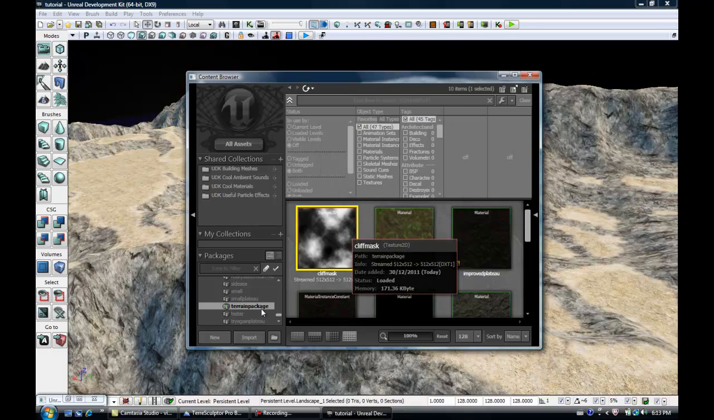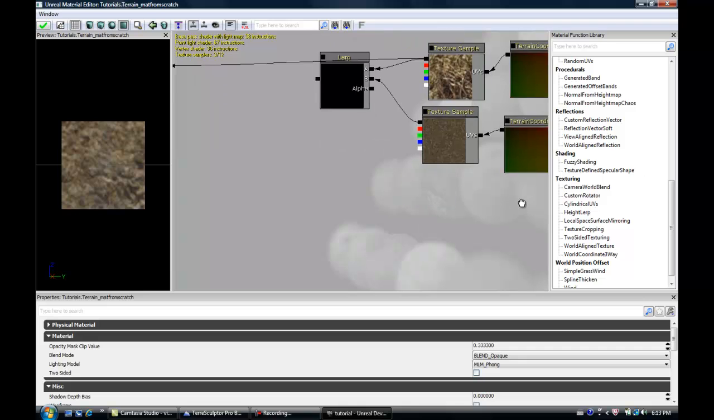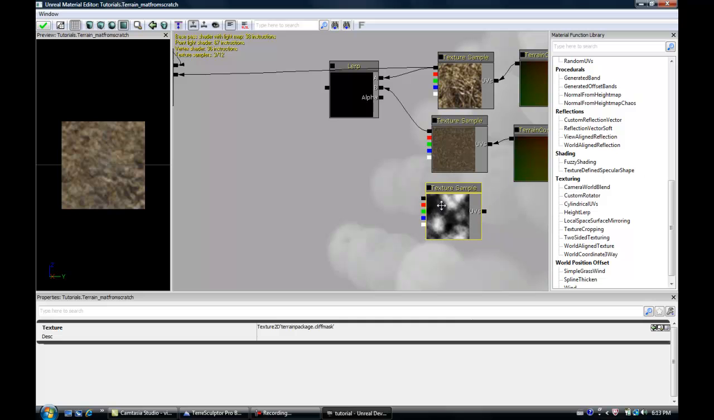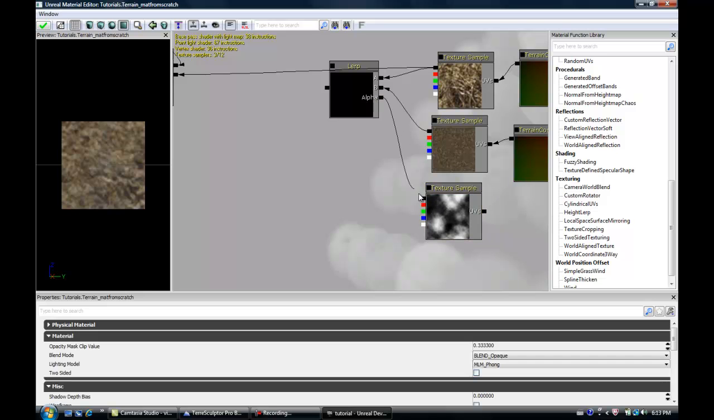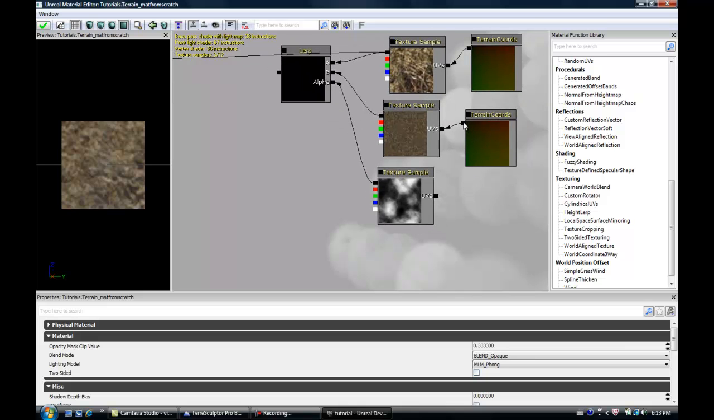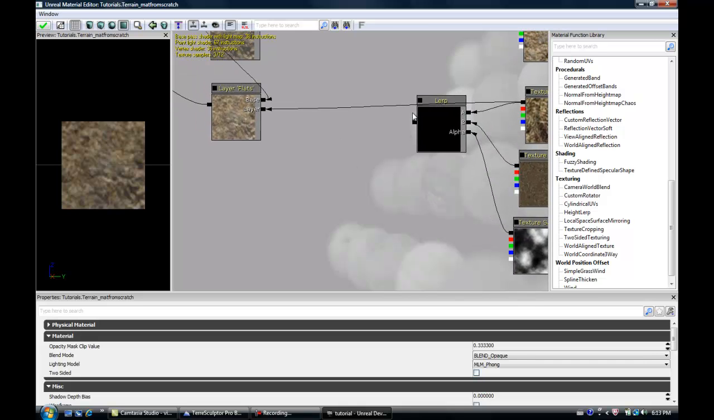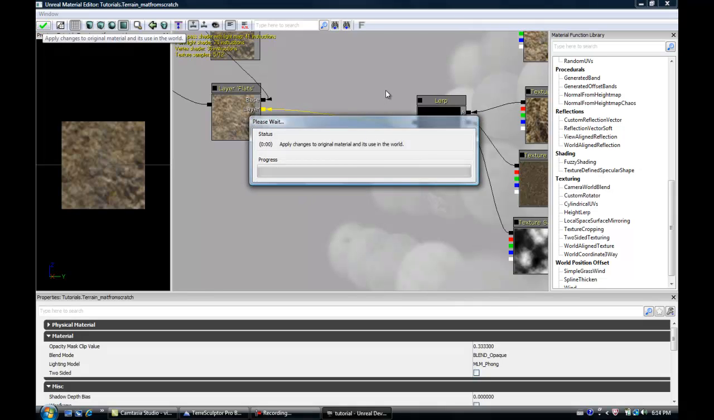So I'm going to take this, put it in here, T and click, not Control T. And then the alpha, you plug it in. I normally just connect this to right here, and then it's the same terrain coordinates, and it'll space it out the same way. Then you connect your lerp to your layer, and when we click apply changes, and it saves and applies, it should look pretty cool.